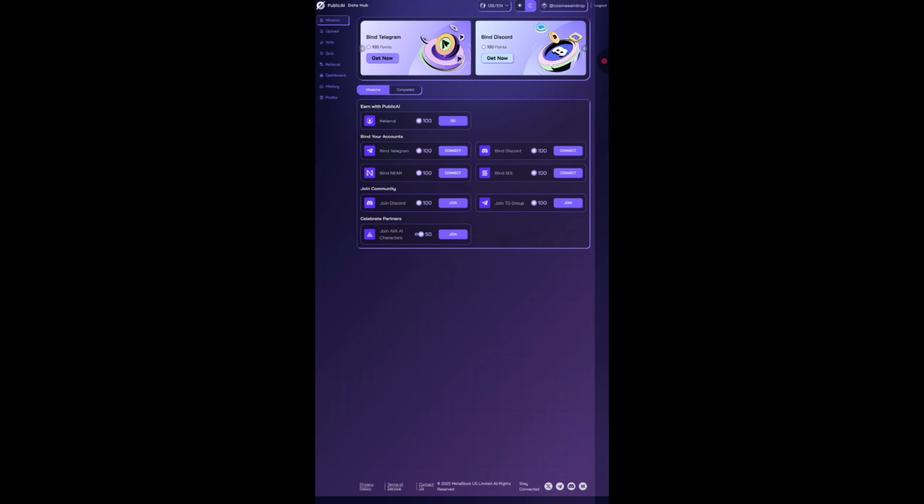Now, Public AI is a decentralized marketplace for AI training data, where individuals can monetize their expertise and contribute to AI development. Its unique tree architecture ensures efficient, transparent, and secure data management.